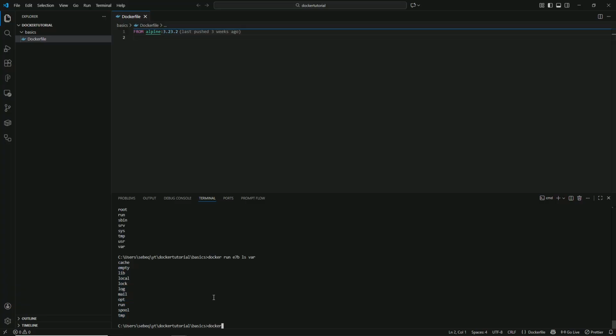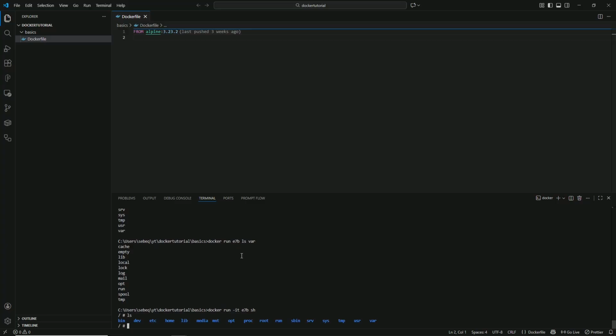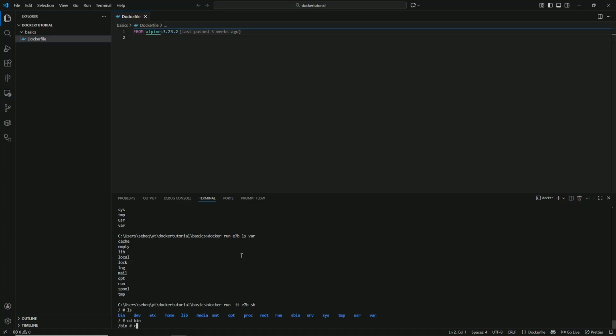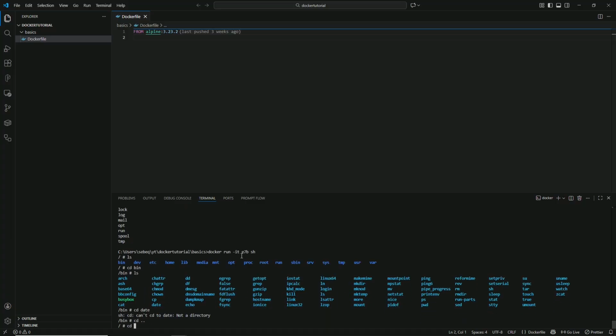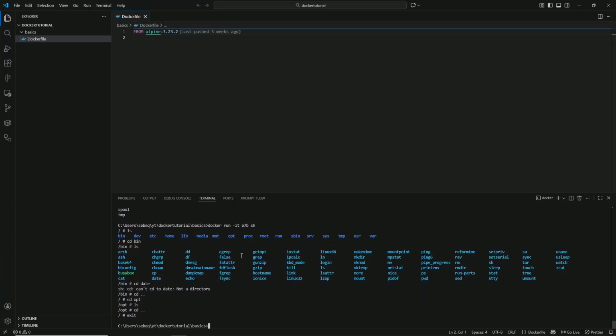To interact with this container, you have to run it in the interactive mode. So we need to specify two flags, I and T. Next, let's use the image ID and then the shell command. Now I'm inside the container. I can interact with it like with a normal Linux system. To exit from the container, just type exit.